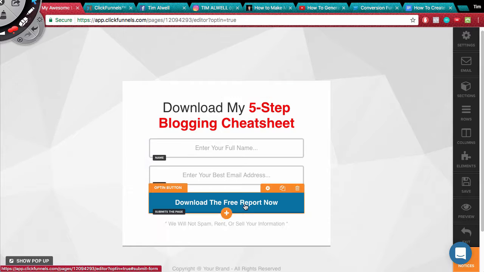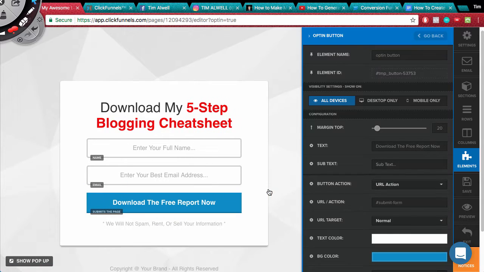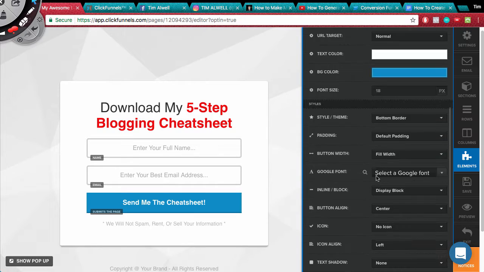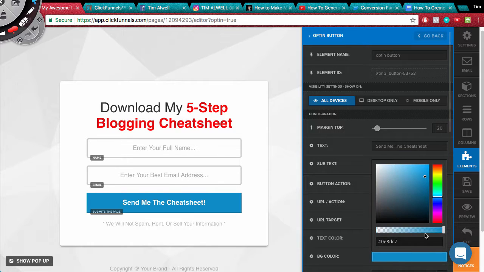If I want to change the button, I can just hover over the button, click on the cog icon. Maybe I want to change the button to send me the cheat sheet. So it's just as simple as typing in this box here. If I want to change the color, I just go to the color, and I can make it a nice red.